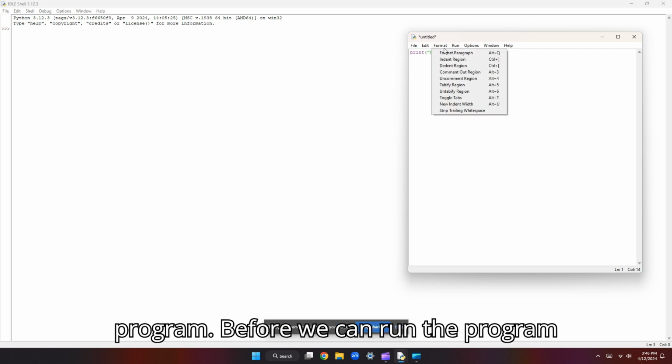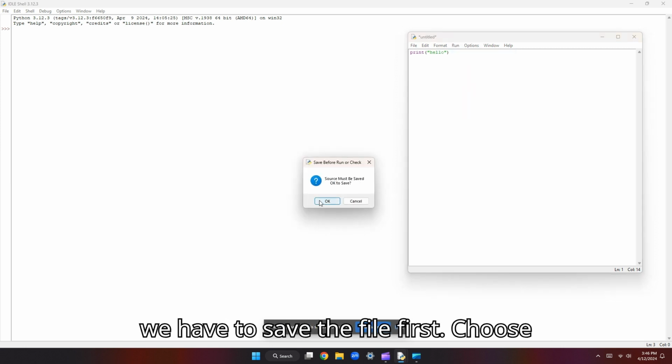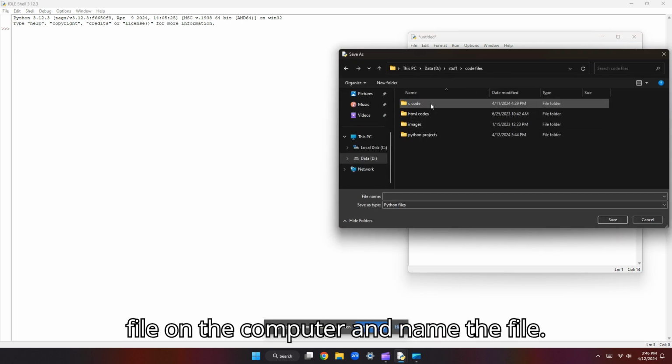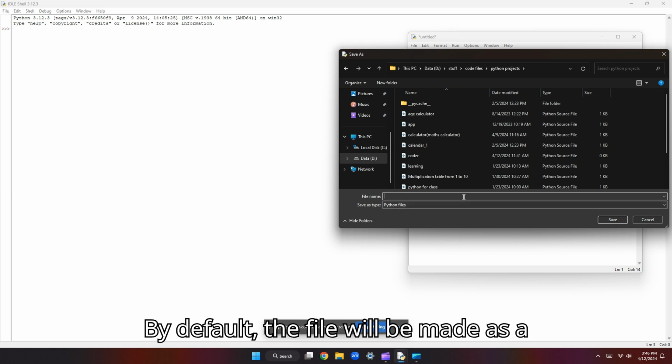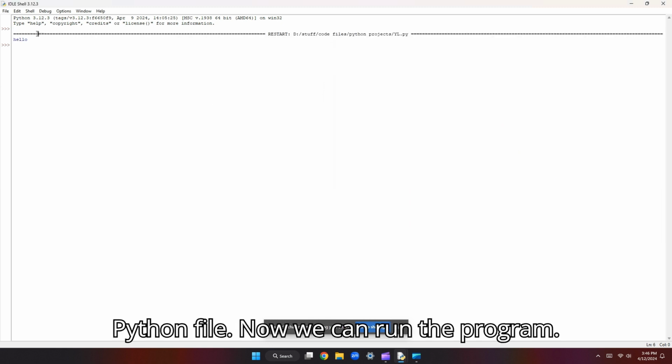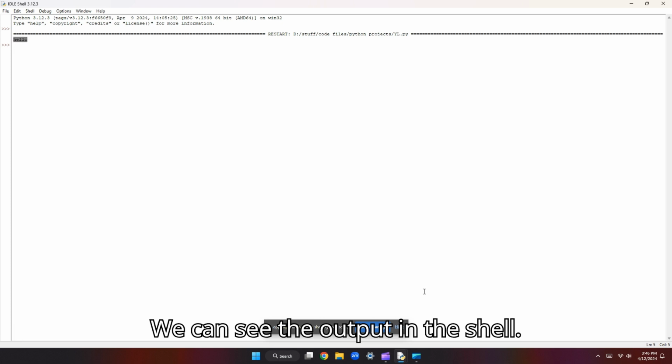Before we can run the program, we have to save the file first. Choose the place where you want to save your file on the computer and name the file. By default, the file will be made as a Python file. Now we can run the program. We can see the output in the shell.